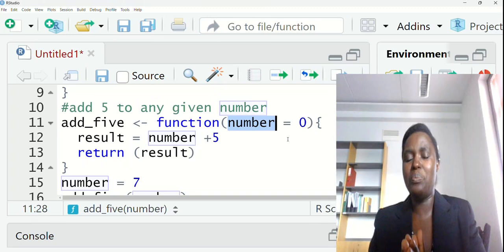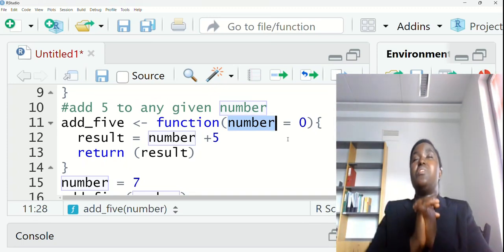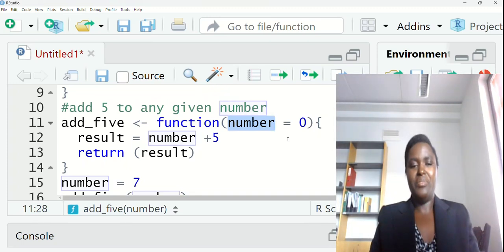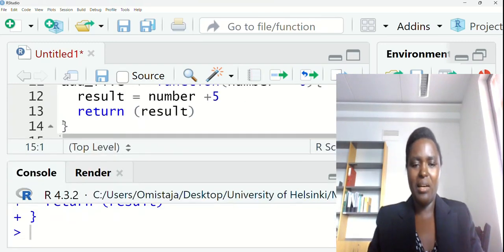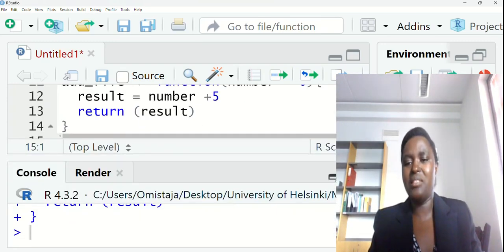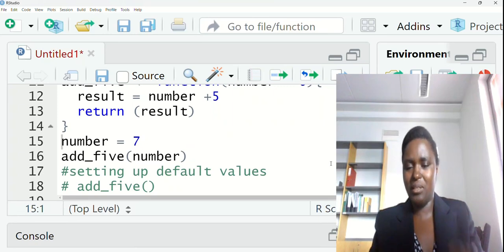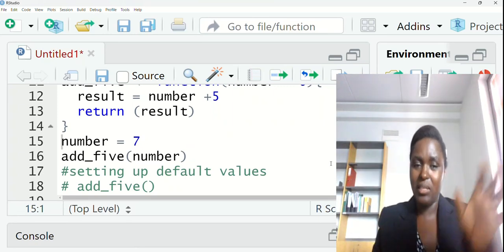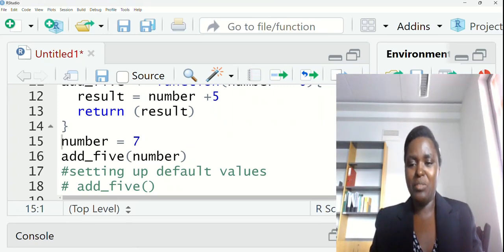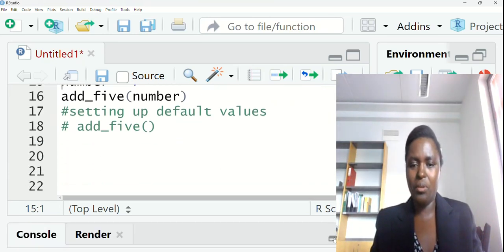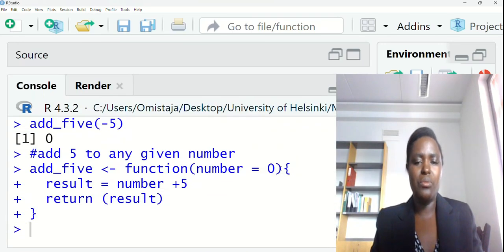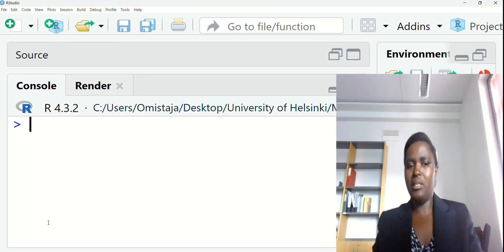If the number is not specified, the function will consider the number to be 0. So in this case, let me change the function so that R will know that I have set some default values. I have already clicked Control Enter. Now R knows that the function has some default values. So in this case, let me go to the console, and maybe let me clean this one so that you can see it very well.